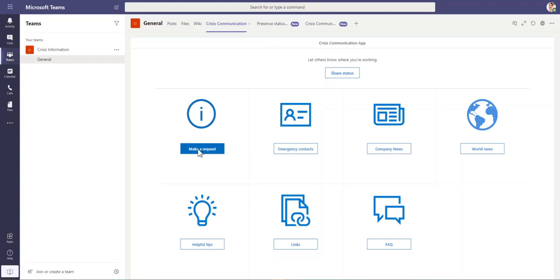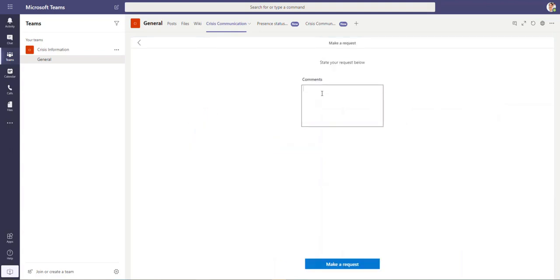We can see in here, look, we can go in and make a request. So if I click make a request, please can I have a new keyboard delivered, something like that, make request. So this will then send a communication request in.